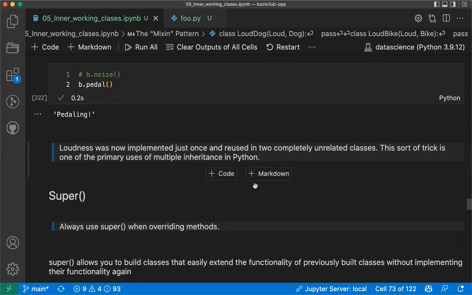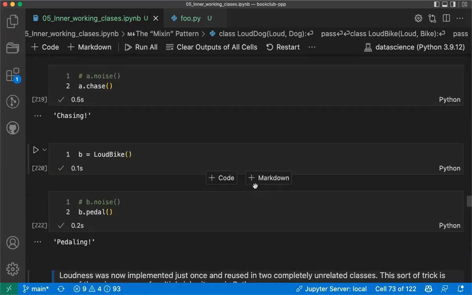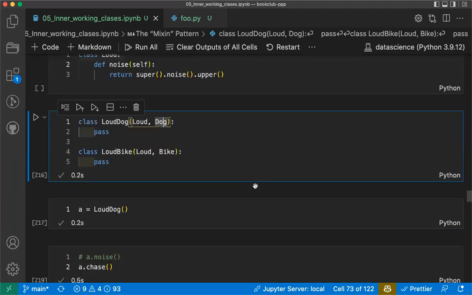Yep. Taylor, you want to add something? No, I think that's pretty interesting, but I also feel like I would mess that up. So I'm not sure I'd ever use a mixin pattern. Yeah. Okay, cool.